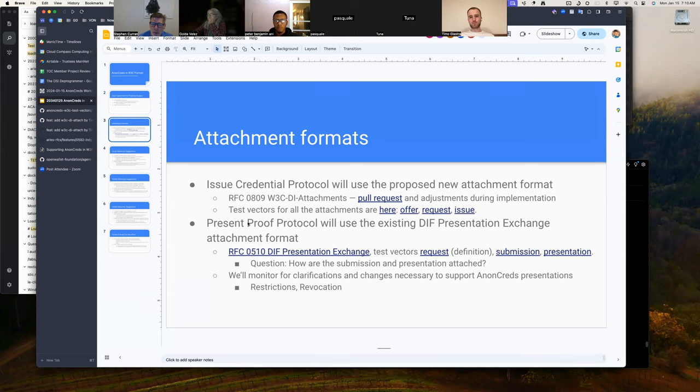That only covers issuing. So the proposal as well is that we present protocols using the existing DIF presentation exchange attachment format. And this is a relatively big change for AnonCreds, in that a request will come in via a DIF presentation exchange, will be processed, and a presentation returned using that format.